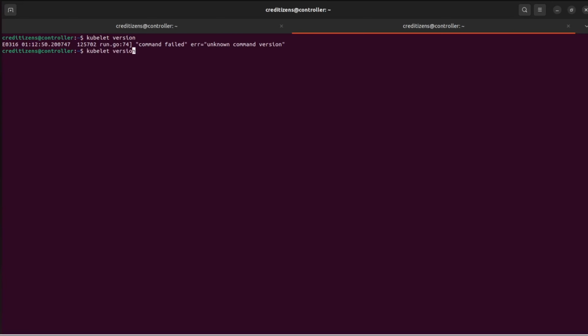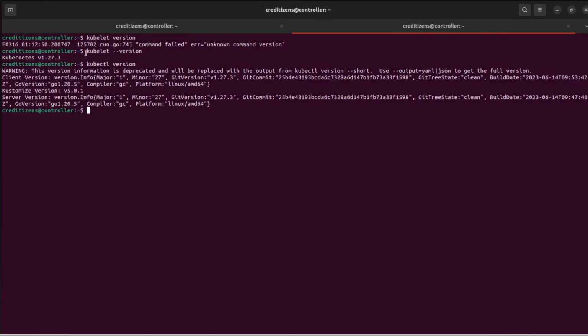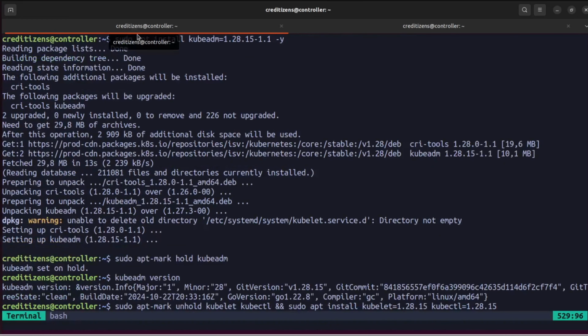So here I'm just going to check all the versions. It's 1.27. You see Kubernetes, that's the kubelet, so it also had the same version as the cluster. The initial version of the cluster was 1.27. Kubelet also was at 1.27. kubectl, you see 1.27 also. And here I'm going to be upgrading those versions to 1.28.15, same as kubeadm.